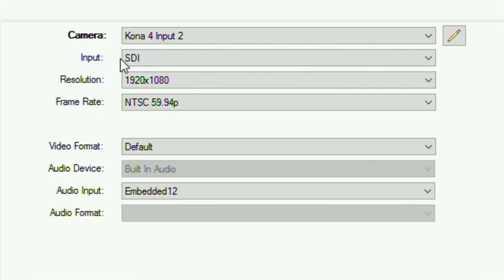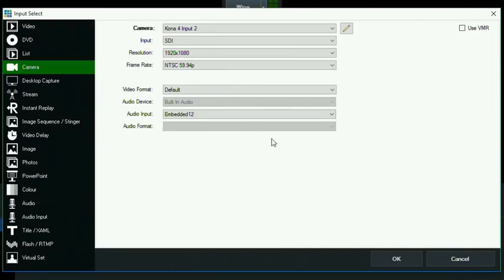Below the camera is the input connection type. We have an SDI capture card, so I'm going to have SDI selected. Below the input, we have the resolution. Our resolution is 1920 by 1080. Below the resolution is our frame rate. The frame rate of our camera is 59.94p. The resolution and the frame rate might change depending on your camera, so select the appropriate settings for your input. To finish adding the input, click the OK button.